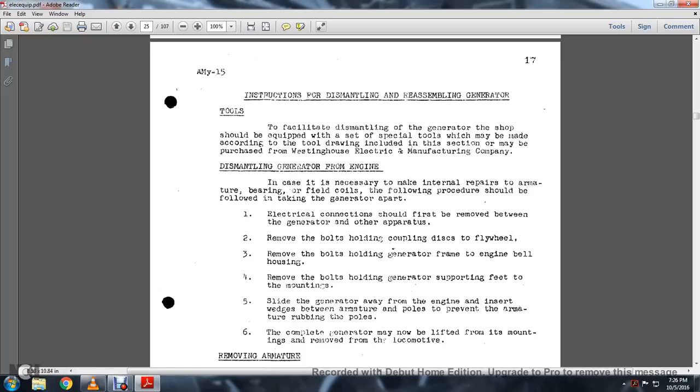Dismantling the generator from the engine. In case it is necessary to make internal repairs to the armature, bearing, and the field coils, the following procedure should be followed in taking the generator apart.